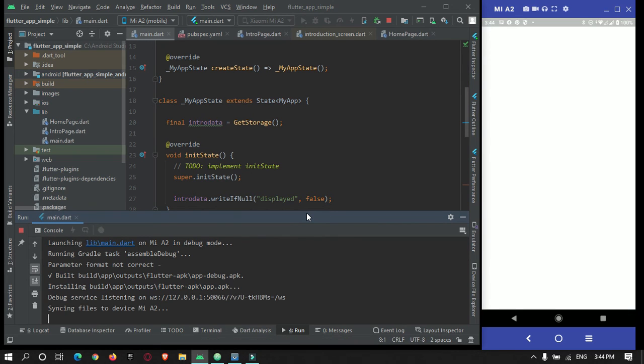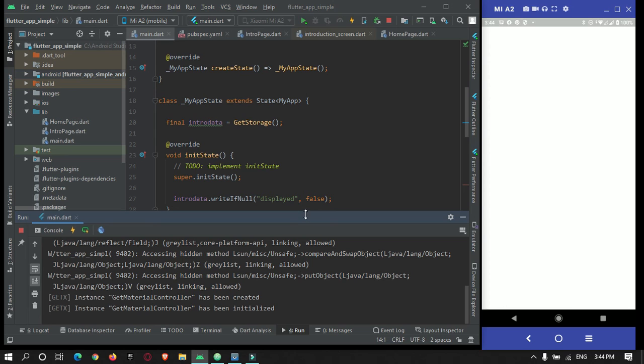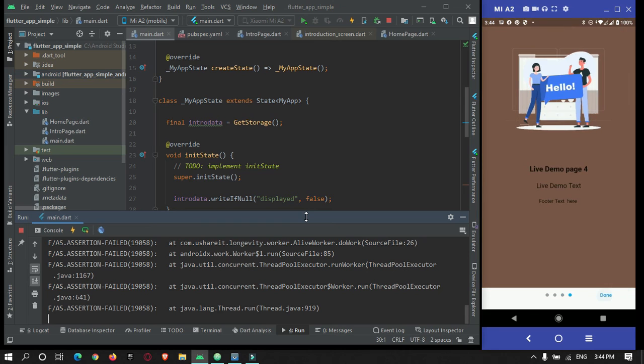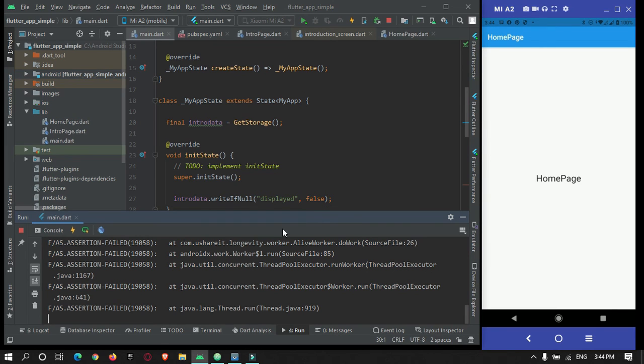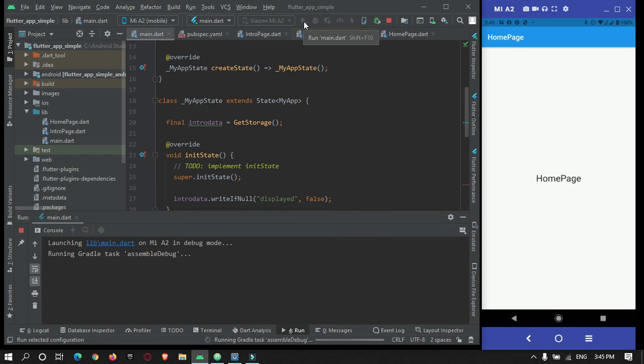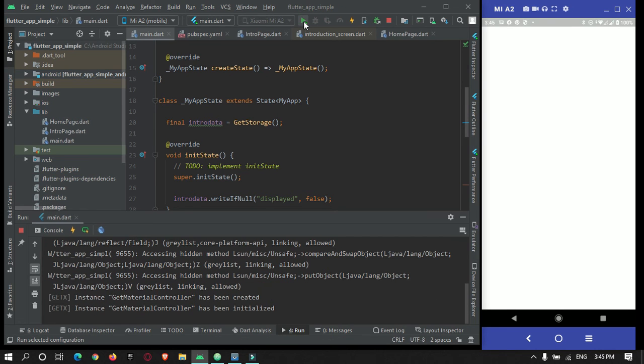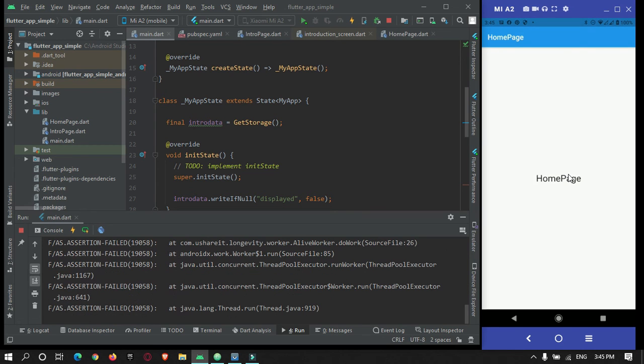Okay, so the app got installed. Okay, so next, done. So now I am in the home page. If I again restart it, now the intro screen was already displayed to me. So if the user reopens the app in future, the intro screen will not be shown to the user. Okay, as you can see over here, the app was directly navigated to the home page. The user was not able to see the intro screen again.